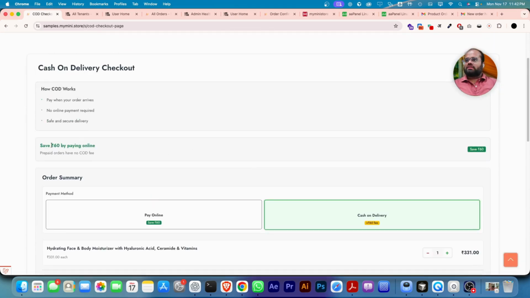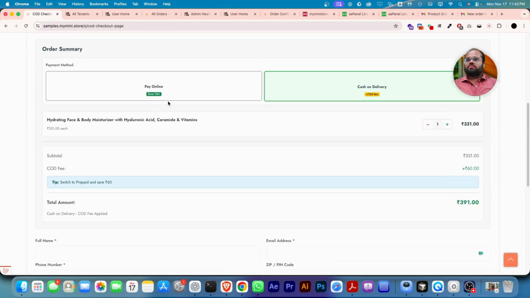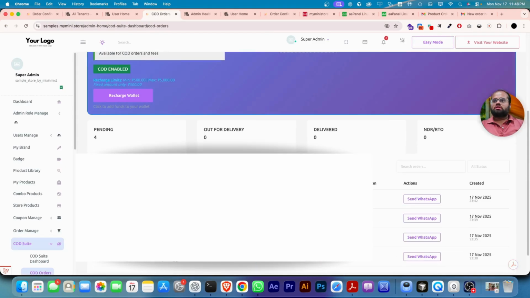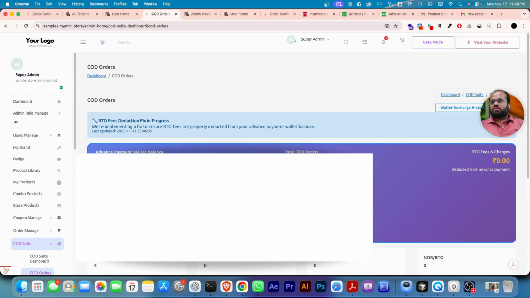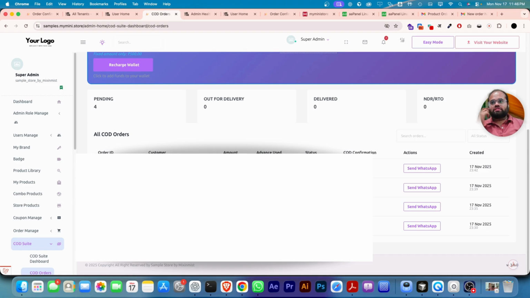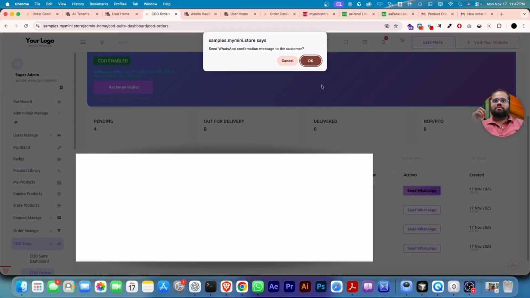Okay, so we add 60 rupees COD fees, and we have applied a pay online button as well, if your user changes his mind. So you will be able to see your deposited 500 rupees and COD is enabled, and the recent order ID, which was 122, with the customer details, and status is pending, COD confirmation is required. So when we just go to send WhatsApp, it will create a message for you.